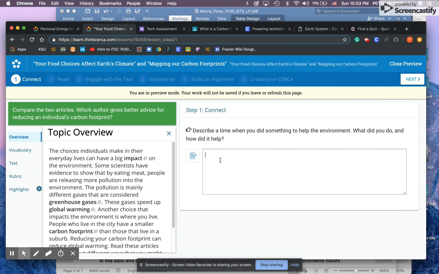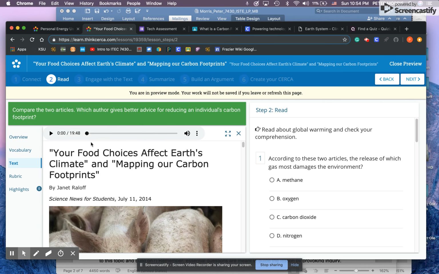Over here, they want you to engage and type about an experience you had where you might have helped out in the environment. Once you get past step one, you go on to read. And you can see this is a long, lengthy article. It's 20 minutes, basically. So if you listen to that as a whole class, you need to make sure you have plenty of time and plan to take a lot of time with this lesson, because it's going to take a lot of your time for one day's lesson plan.